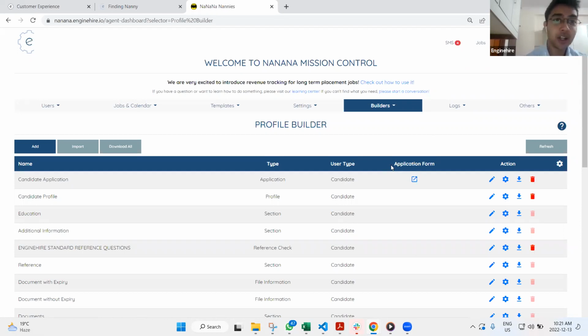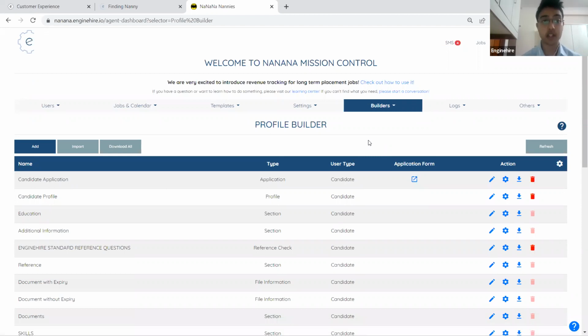So what you're seeing here is the profile builder. Some of you may have spent some time in here, some of you may not, but the profile builder is where most of the construction of application forms and profiles and all of the structure around that happens. I'm going to start with the basics and move deeper into more specifics and special functionalities. So bear with me if there's stuff that you already know, and please feel free to ask questions if there are certain things that you want to know.